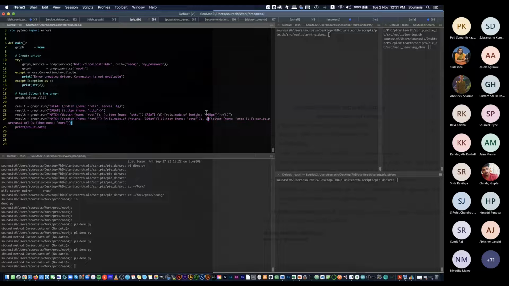Now this is another pattern. Do you agree to this? So we are trying to match two patterns. One is roti is made of atta. Then atta can be purchased at more. So we have three types of nodes here. One is dish, one is item, another is shop, right? And we have two types of relationships which are shown here: is made of and can be purchased at, right? Yes, sir. Clear. Now is it clear? Like two patterns are there.